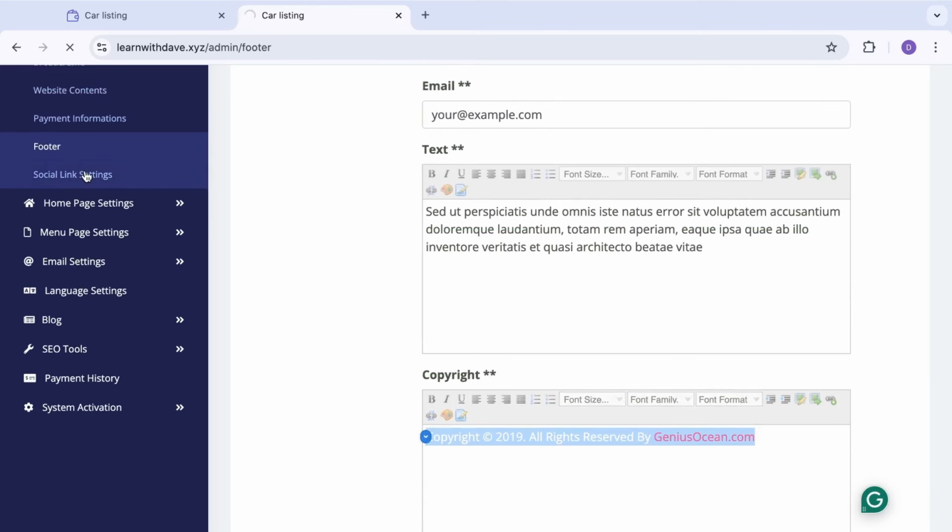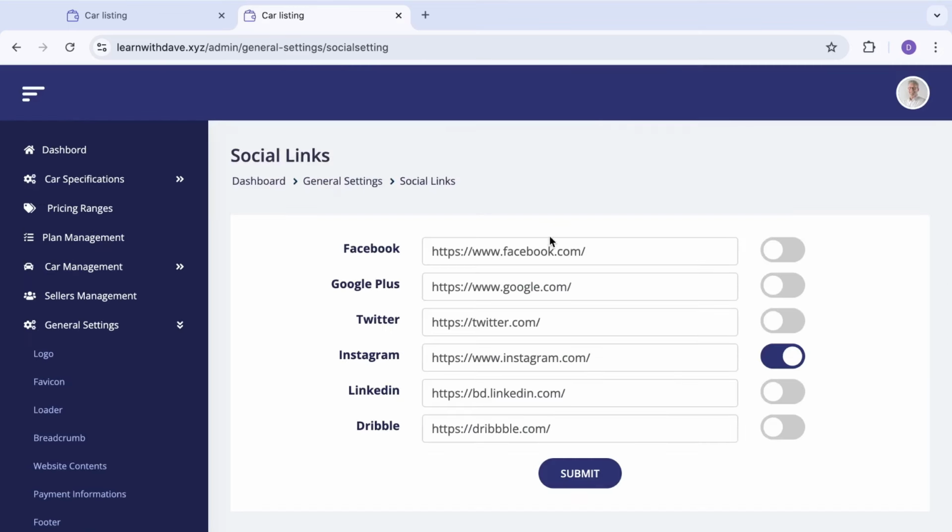Okay, and now as the administrator, you are going to be able to add your social media links. So most of your users who are signing up to your site are going to be able to reach you on these platforms.